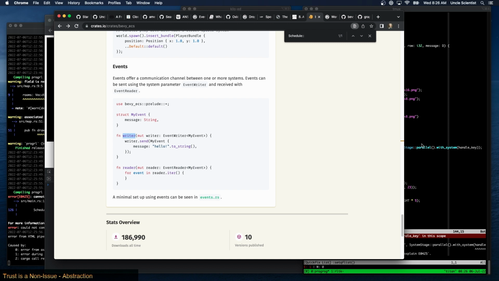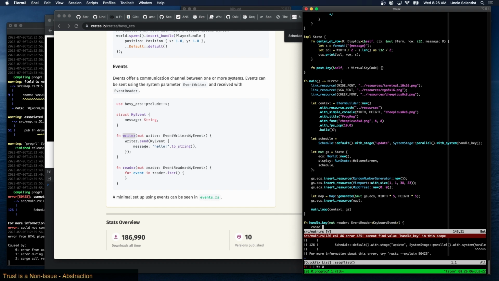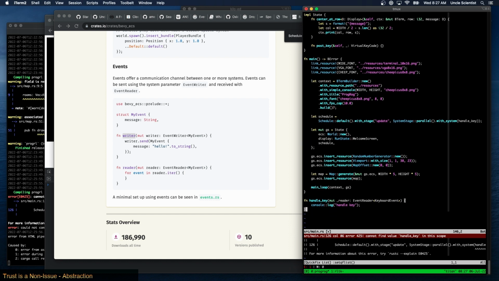So I can take in an event reader, keyboard event. I'll just underscore it for now. And I need a keyboard event.